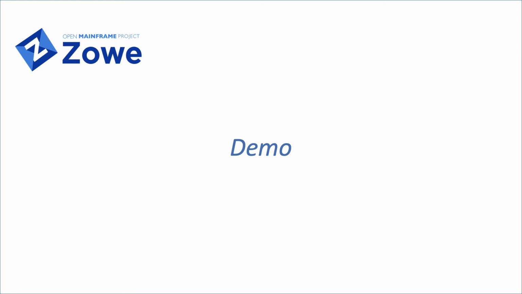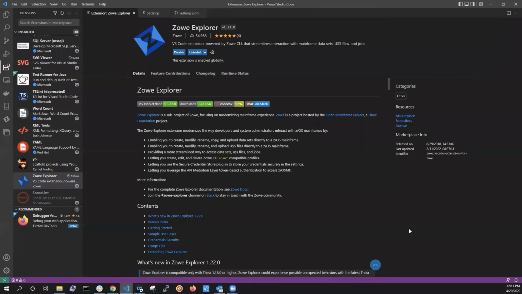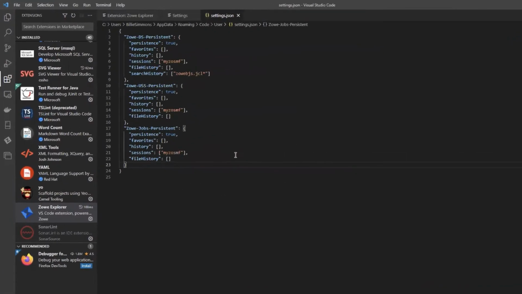So let's step into the demo. As you can see here, I have my VS Code open. I have the Zowe Explorer V1.22 open and installed, the one that's available in the marketplace now. And I have a simple settings file created.